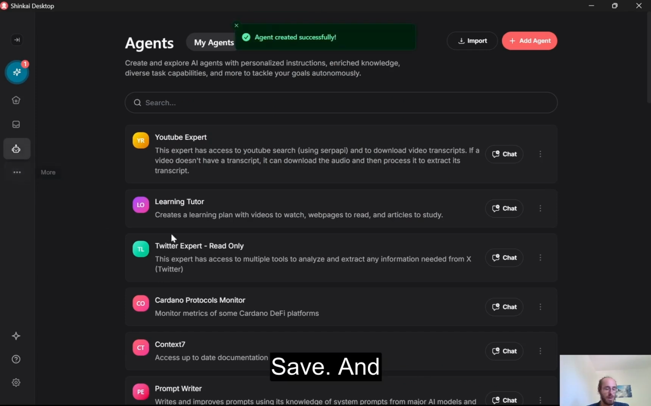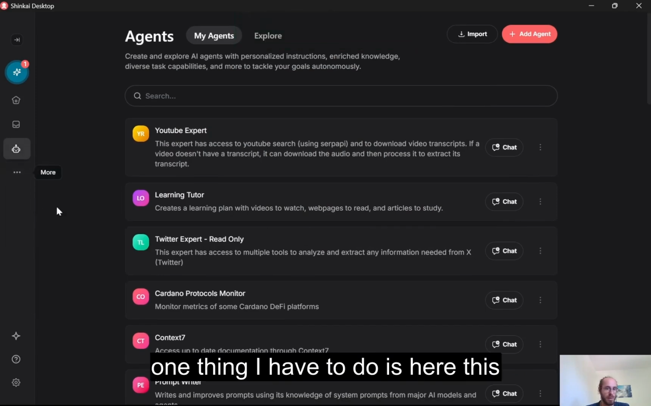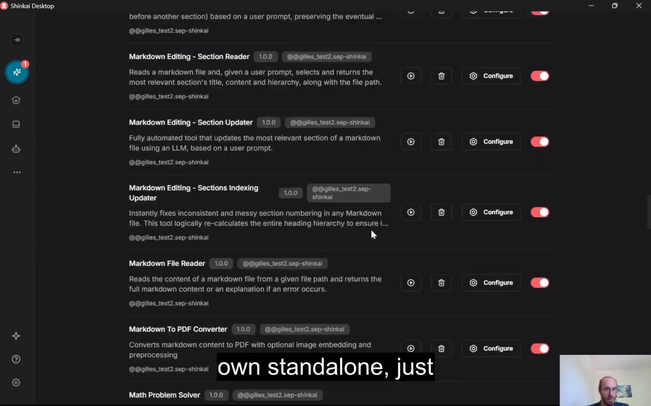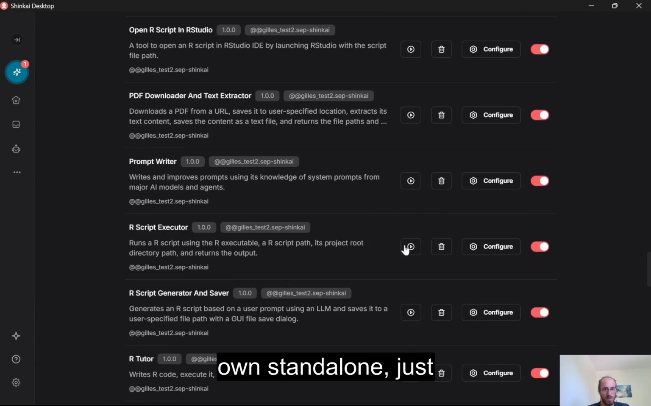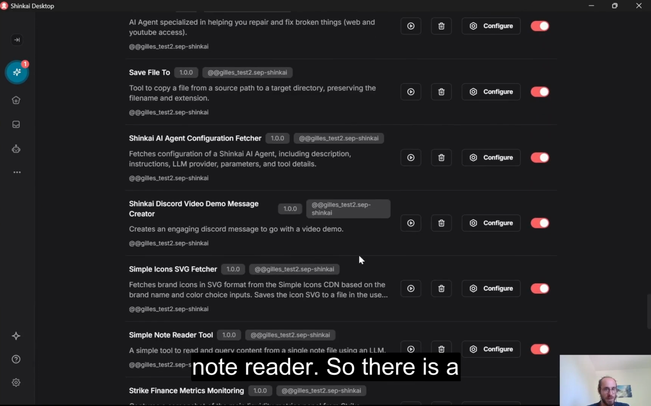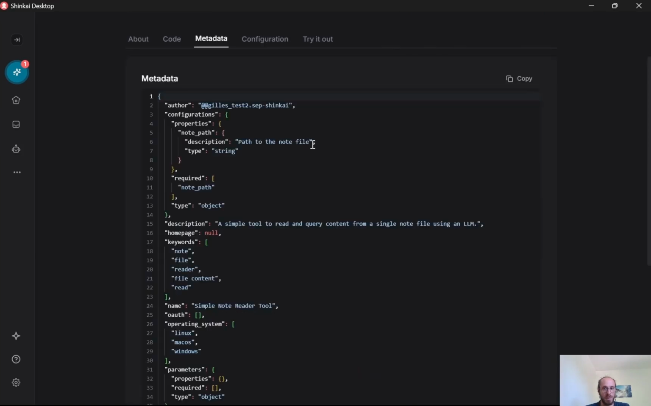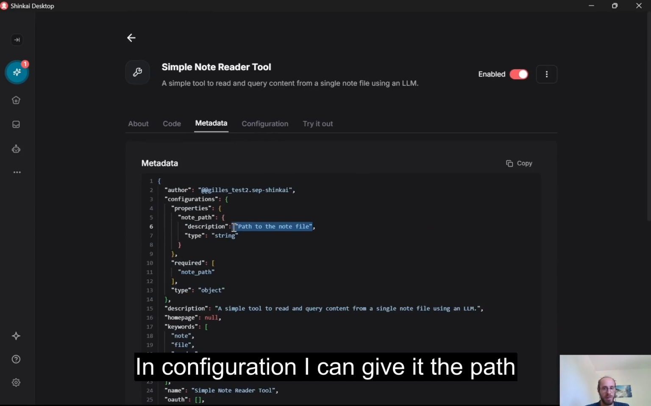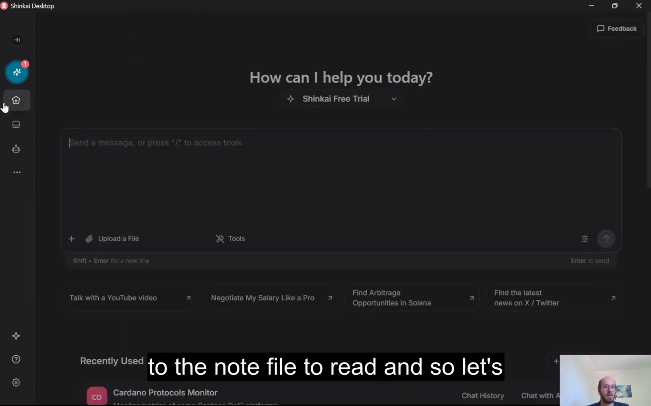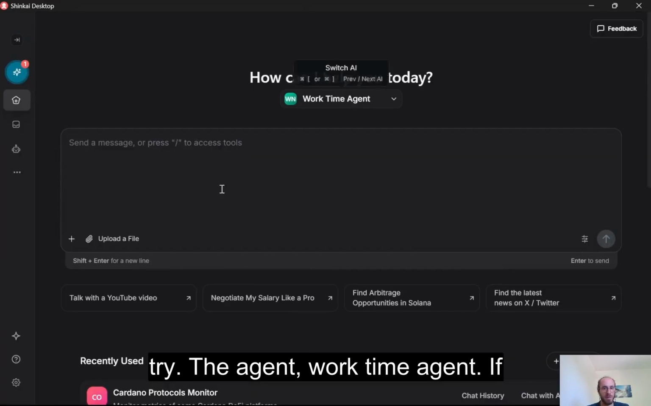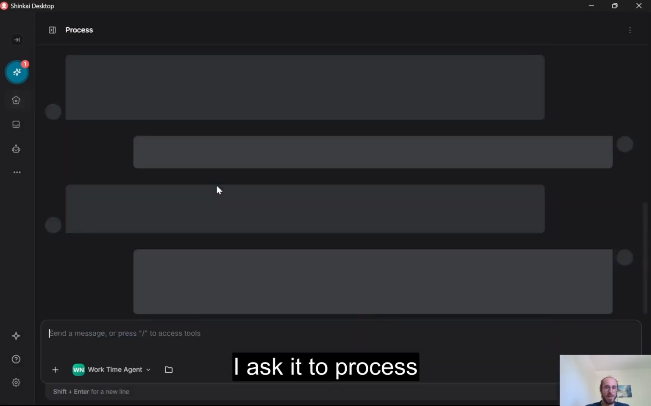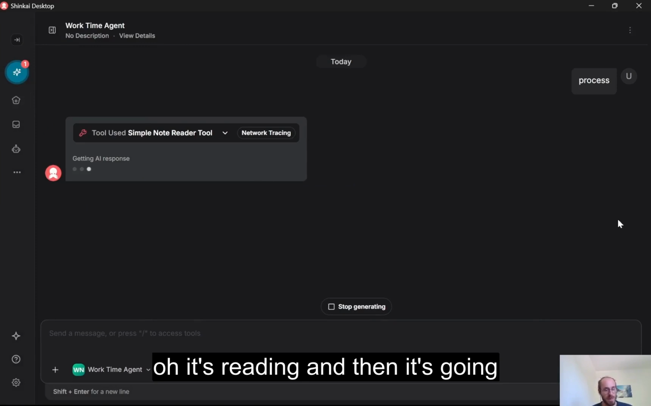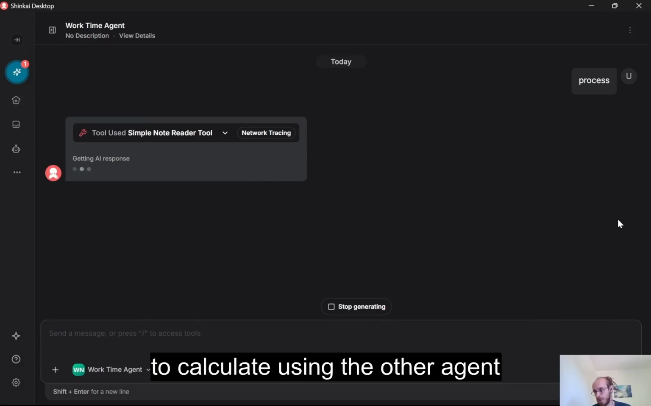Save. And one thing I have to do is here, this agent I've just made is using its own standalone note reader. So there is a configuration to do. In configuration, I can give it the path to the note file to read. And so let's try the agent, work time agent, if I ask it to process, it is reading, and then it's gonna calculate using the other agent.